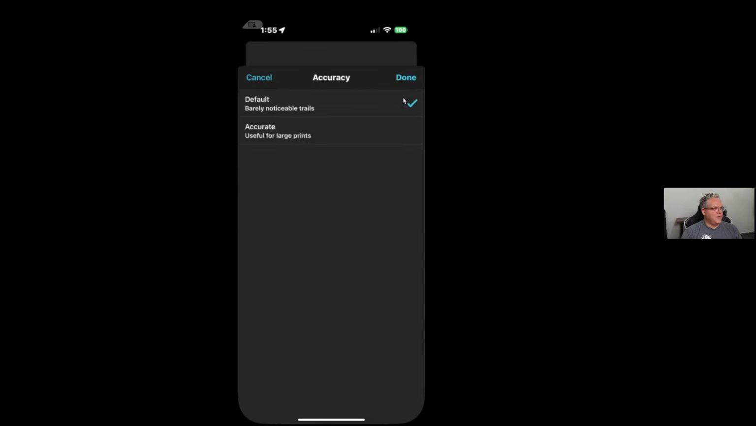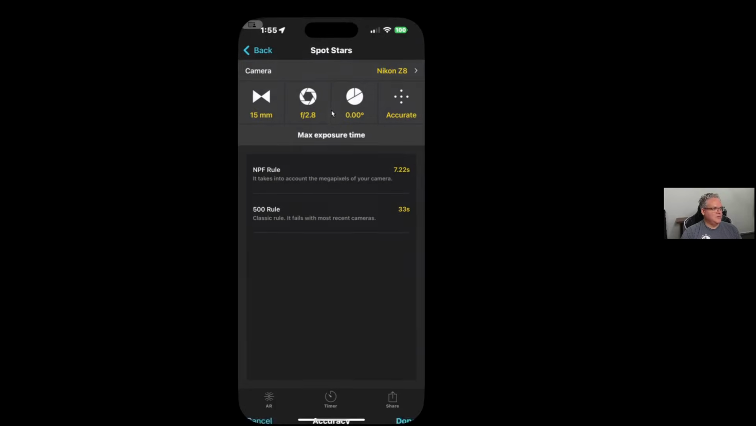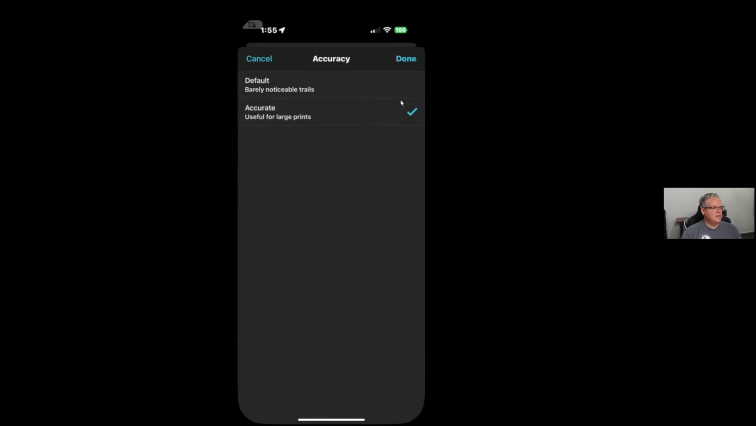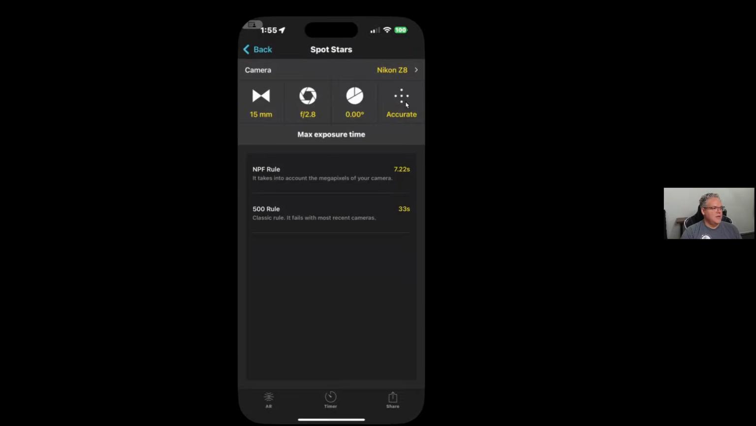This is default though. If you click on the word default and you choose accurate, this is if you're going to make a gallery print. You shouldn't go over 7.22 seconds. So you go to 6 seconds instead. I usually split the difference between default and accurate. So in this case, I'm just going to call it 10 seconds. I usually shoot with maybe I'll do 12 seconds.